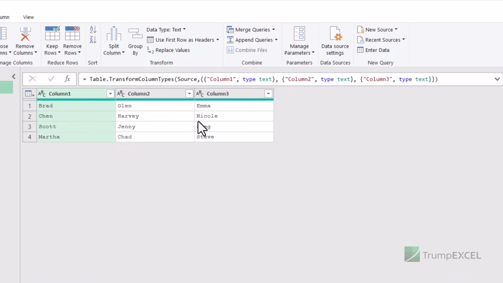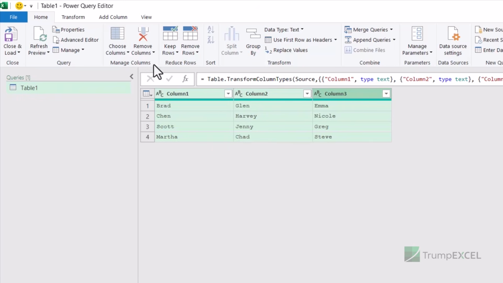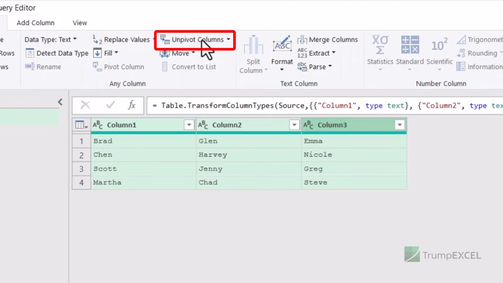So all I need to do is select all these columns, and also remember whatever I'm doing here in Power Query is going to be recorded here in the applied steps. So if you want to change anything, you can do it here later. So I select all these columns, I go to the Transform tab here, and then I click on Unpivot Columns.